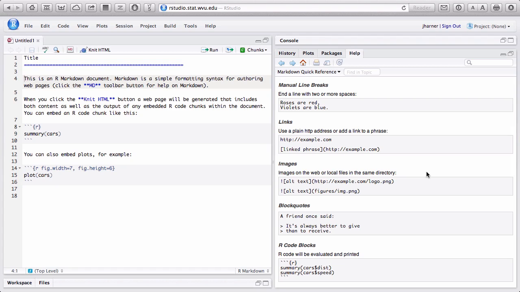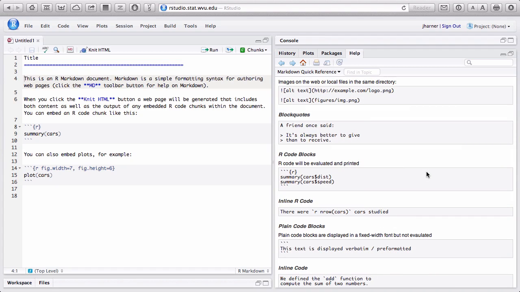So how do you do R code? R code, you just put 3 backticks, and then you put in braces, you put R. You can actually name this block, and I'll talk about that later. And then you can just do your R code, and then you end it with 3 backticks.